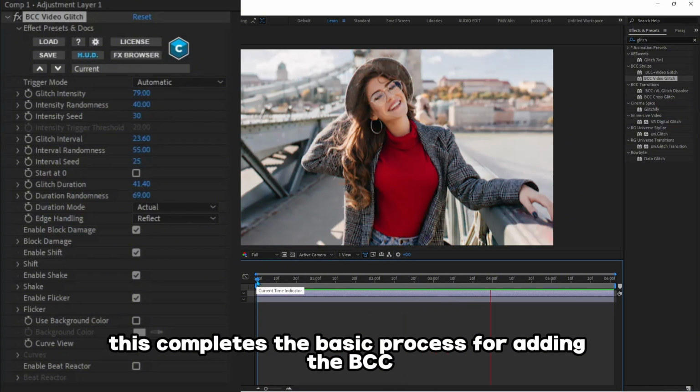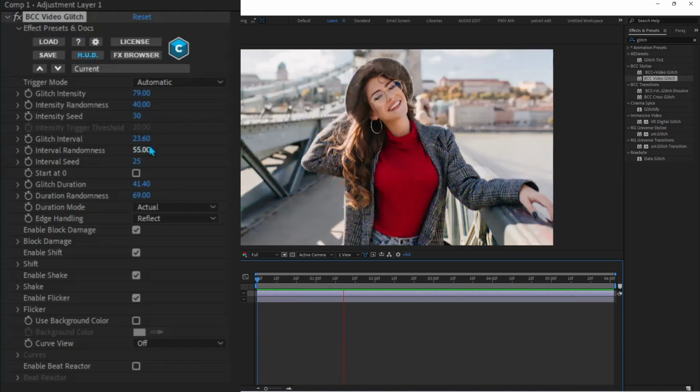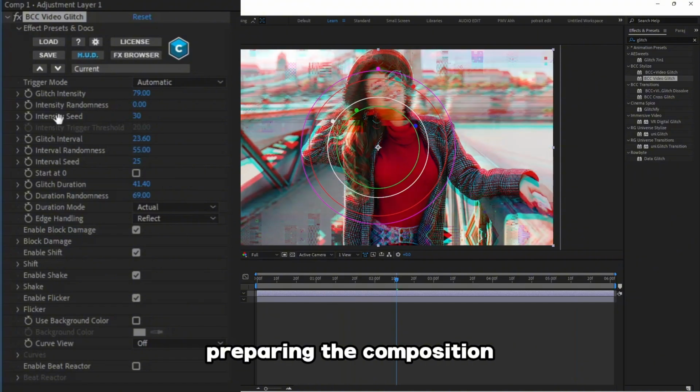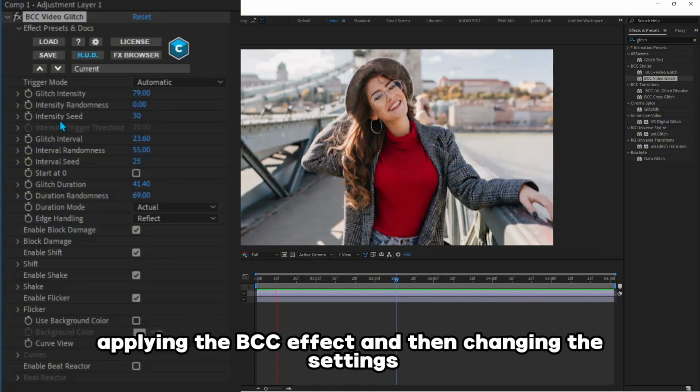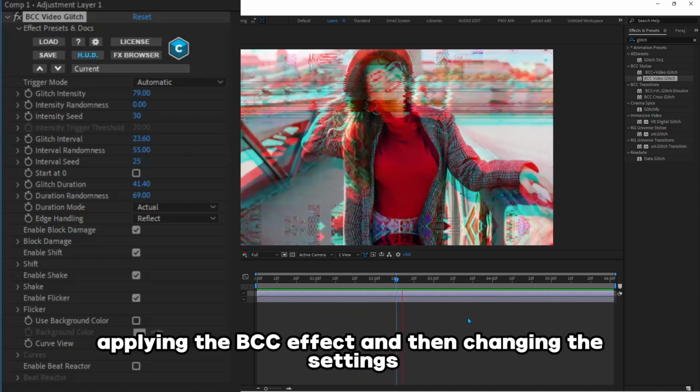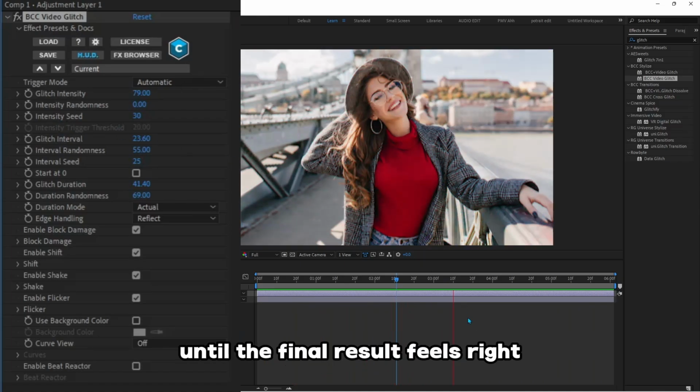This completes the basic process for adding the BCC glitch transition in After Effects. Starting from opening the program, preparing the composition, importing footage, adding an adjustment layer, applying the BCC effect, and then changing the settings until the final result feels right.